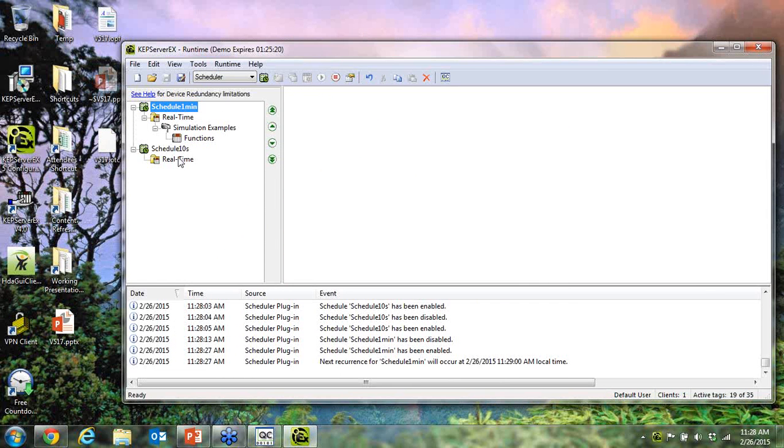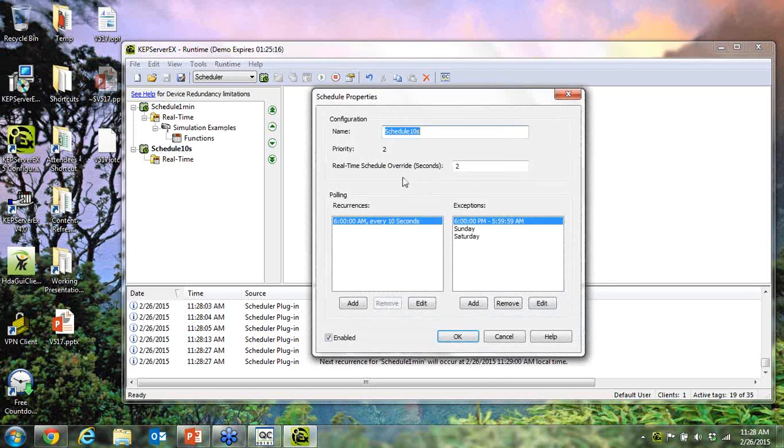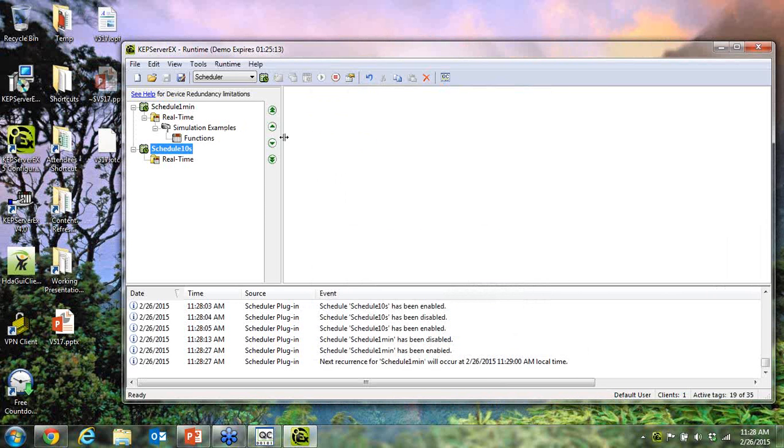Okay. So I got my schedule 10 seconds, my schedule 1 minute. Remember, my 10 seconds has priority 2. If I wanted to change its priority setting, I could use these green buttons on the middle bar here to do that. I could pop it up to the first place or bring it down. I'm going to go ahead and leave it at the priority 2 spot here.